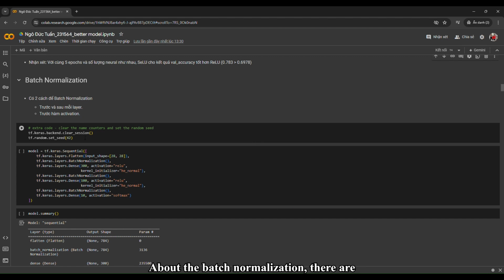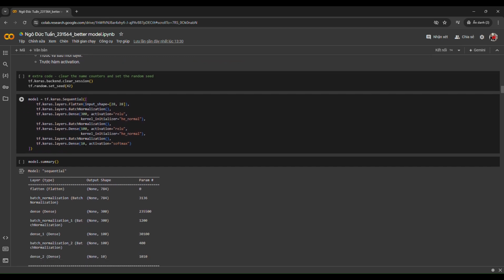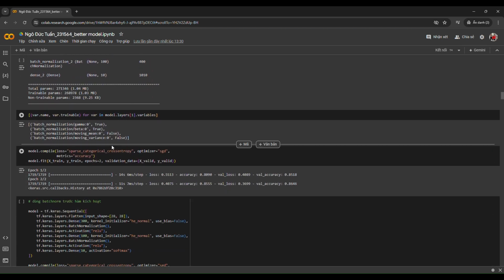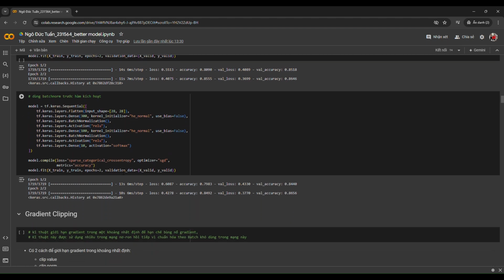About batch normalization, there are 2 ways to put it when training deep learning. First, before and after each layer. And second, before the activation function.